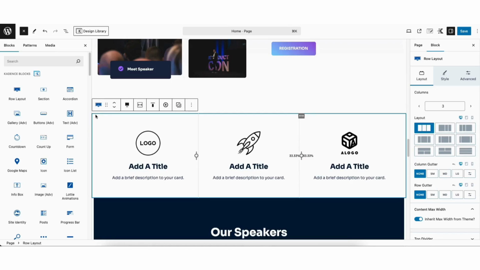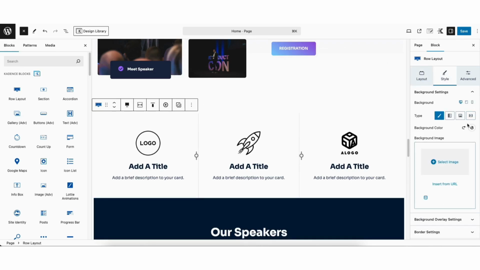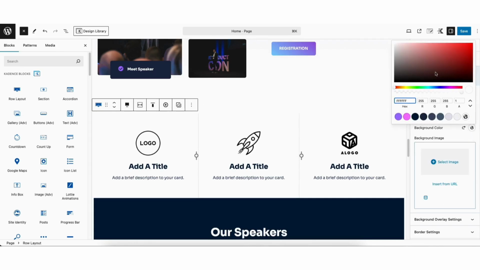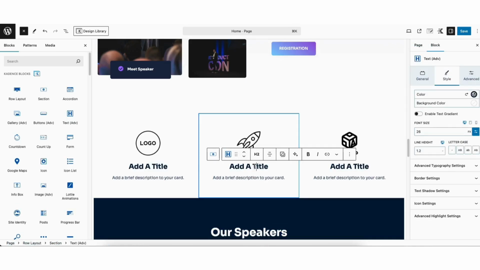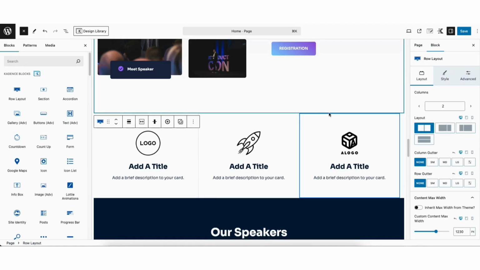If you want to change the background color of an entire section, just click at the top of the section. Click Style. Next to Background Color, click Select Color, and you can change the background color of the section. Whenever you make changes, to save your changes, click the Save button at the top.